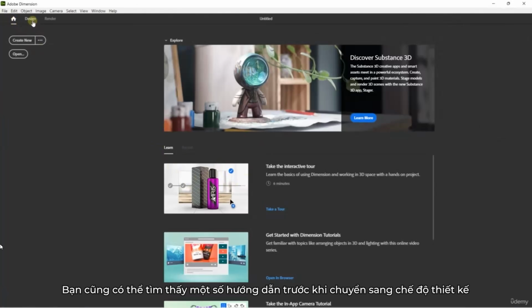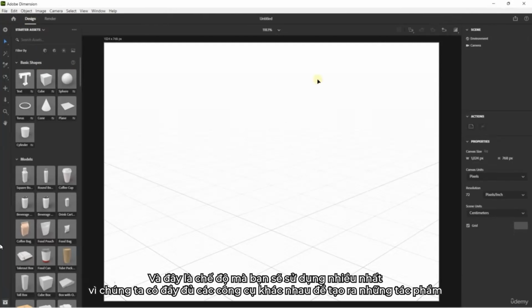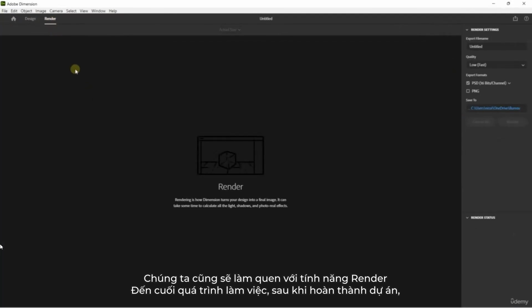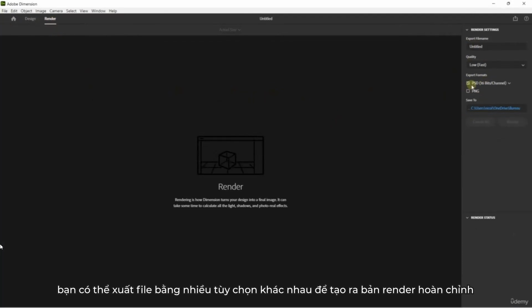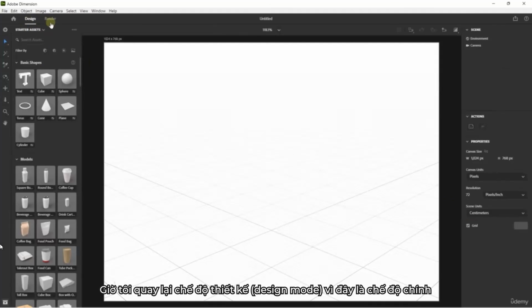After you have the design mode, and this is the mode that we are going to use the most because we have all the different tools to make the creations, and we can find also a render mode. The render mode is just at the end when you finish your work. You can export with different type of options and create the render. So if I just come back to my design mode, because this is the main mode.